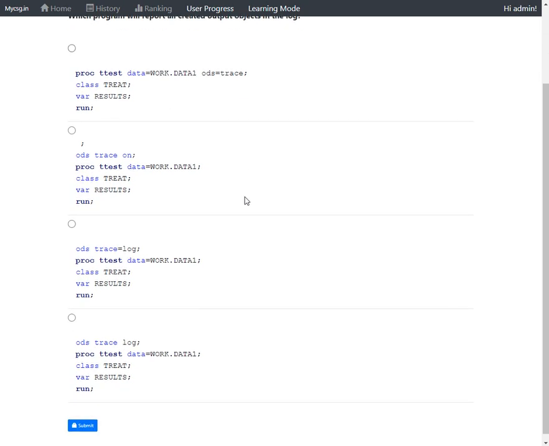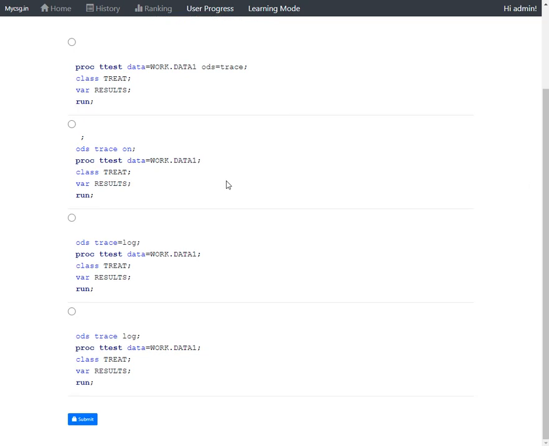And if we take a look at the second answer, we do have what we were looking for, ODS TRACE ON. So this seems to be the correct answer, but before we finalize this as the correct answer, let us take a look at the third and the fourth options and see why they may not be correct.